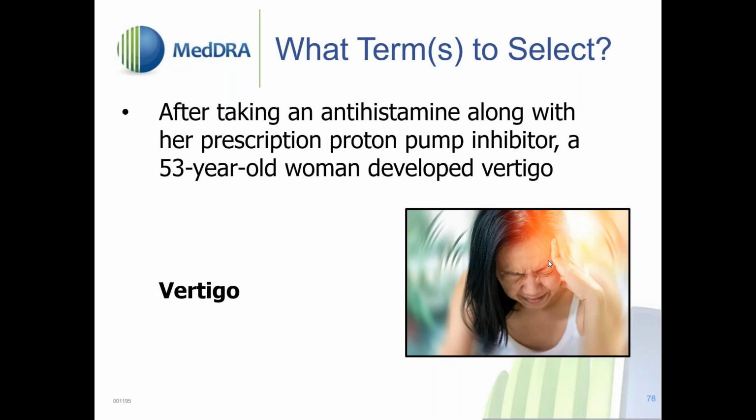So we are often asked when to use NOS terms and when not. It doesn't really matter, but good practice is to only select NOS, not otherwise specified, LLTs when it is clearly stated in the verbatim that the condition cannot be further specified.